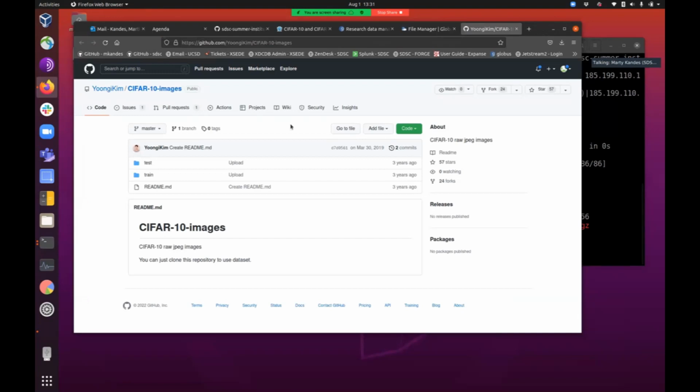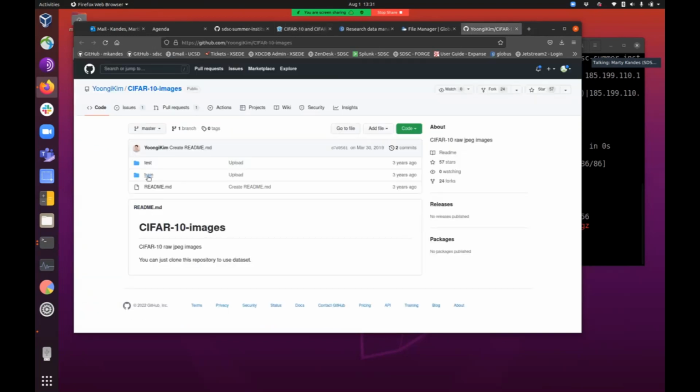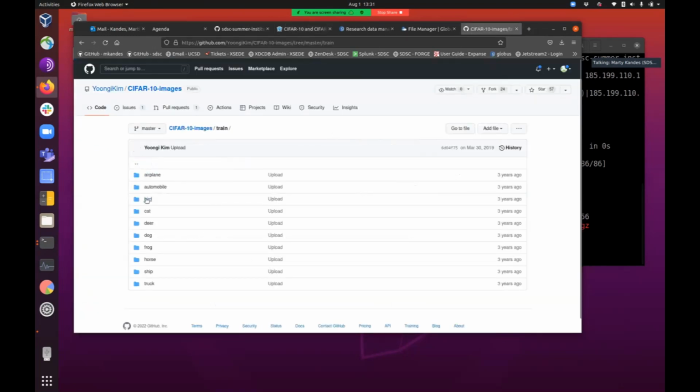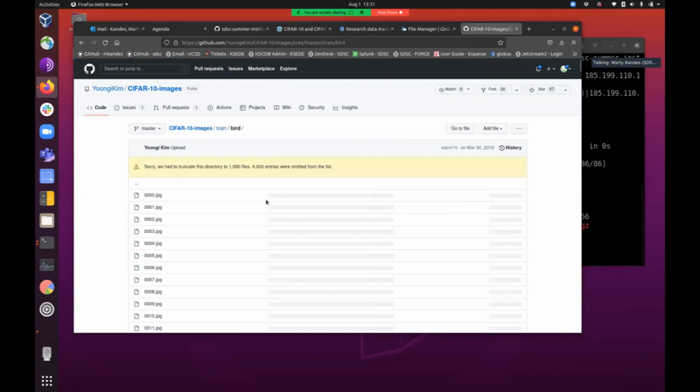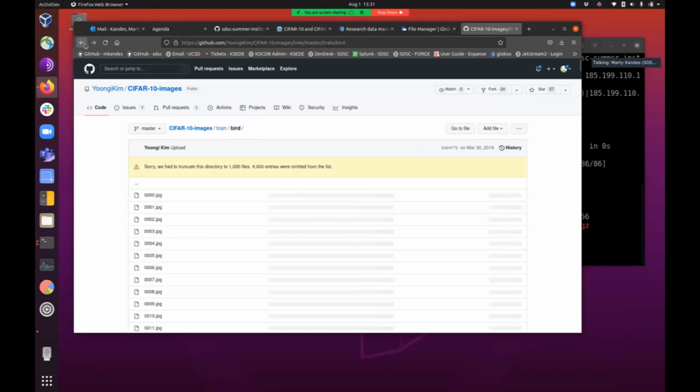Someone actually didn't really like the formats of the data here and just uploaded a GitHub repo of all the images extracted. So you can actually go in here and click on an image and, apparently that's a bird. I don't know. So yeah, this is the next data set that we're going to work with.